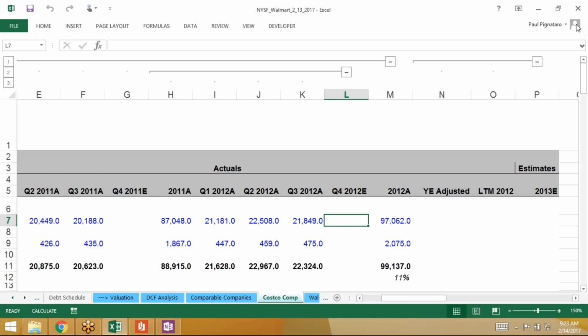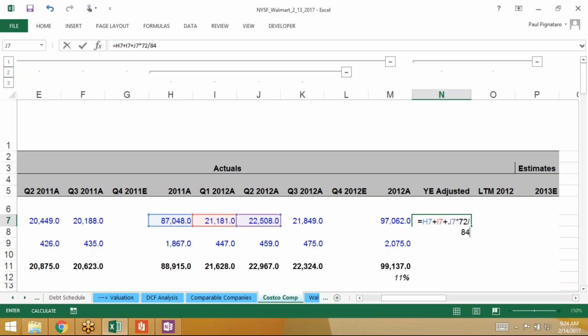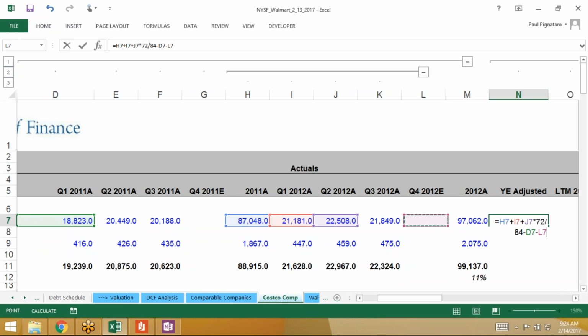So in the model, we're calculating our year-end adjusted because we're calculating things up to January 31st, 2012. Right? So we're going to take, just as we analyzed, the 2011 plus this year's Q1 plus this year's Q2 times 72 over 84, right? Minus last year's Q1 minus last year's Q2 times 72 over 84. And that gets you an adjusted year-end as of January 31st, 2012. So that's what we have to do. We have to do that for every single line item all the way down.